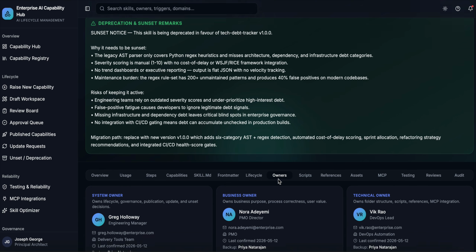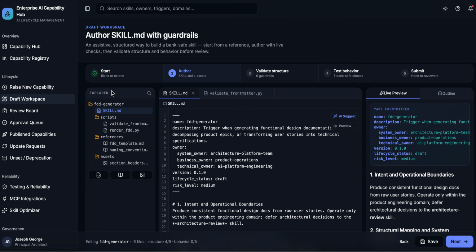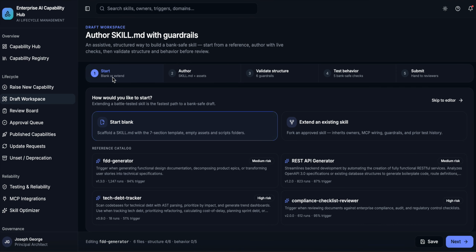Now, let us move to the drafts workspace. This is where a developer or capability author can create or extend a capability. The process is divided into 5 steps. First, the author can start with a blank capability or fork an existing approved capability. Forking is useful when a team wants to extend an established pattern rather than rebuilding it from the beginning.